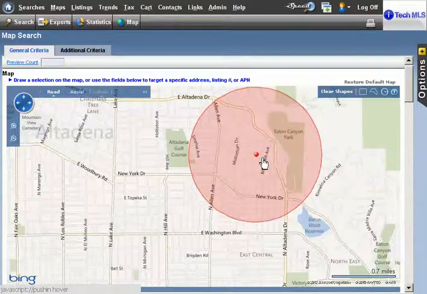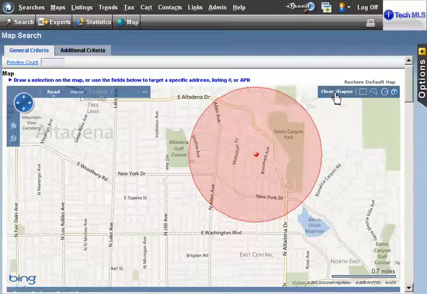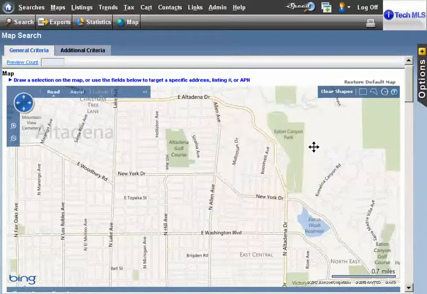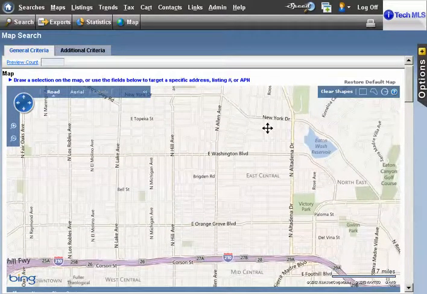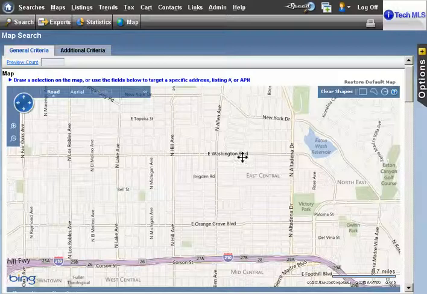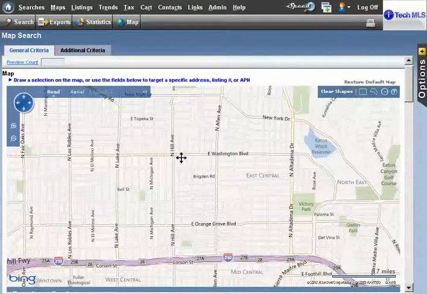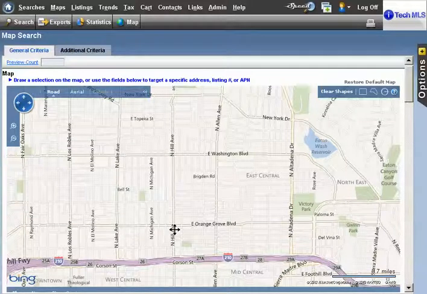Phenomenally easy. If you know a neighborhood, this is way quicker than putting in an APN or an address or even a listing number. Okay, so let's clear that. Let's pretend that we want to do a search of Bungalow Heaven. For those of you who don't know, Bungalow Heaven is a nice rectangle here. It goes from Lake and Washington to Hill and Orange Grove. Okay, pretty near a perfect rectangle.